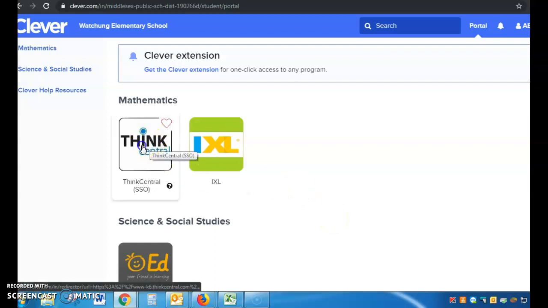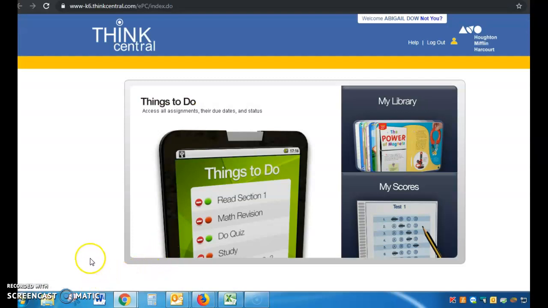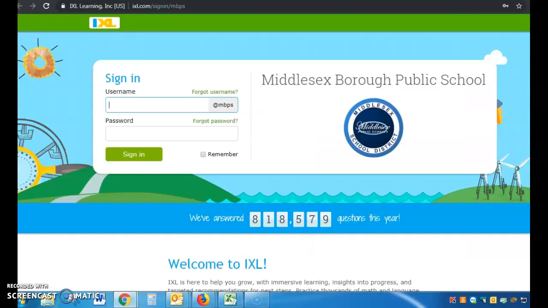All of the programs will be listed here for the students. Once they click on the program, it will bring them directly into the program as if they have logged into it. The only difference is for IXL students in grades 1, 2, and 3. For IXL, they will need to either go to the IXL website and type in their username and password, remembering that their username is at MBPS, Middlesex Borough Public Schools.